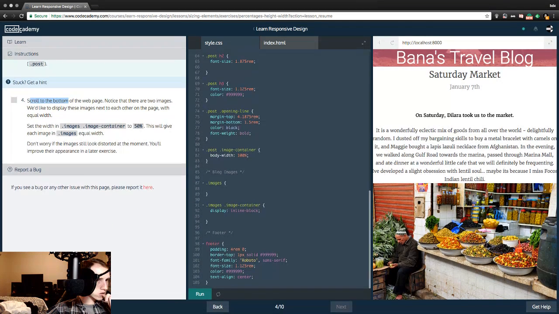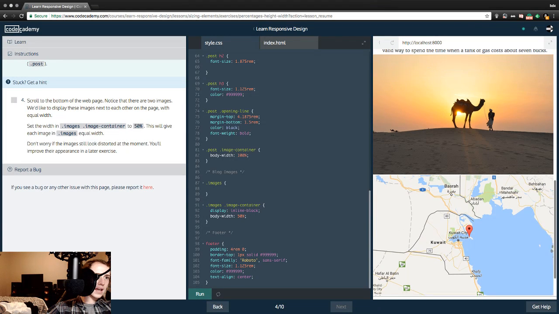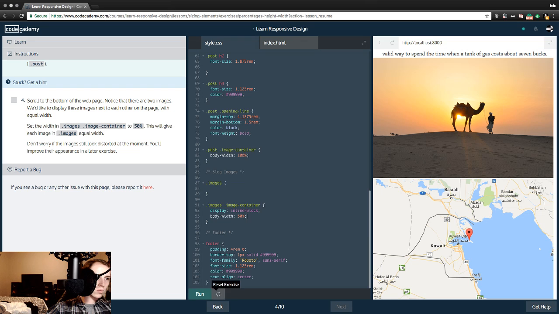All right. So we are going to do something about .images .image container, line 93, width. Is it just width or body width? 50%. Let's find out. Let's scroll down before we hit run. So there's that. And run.